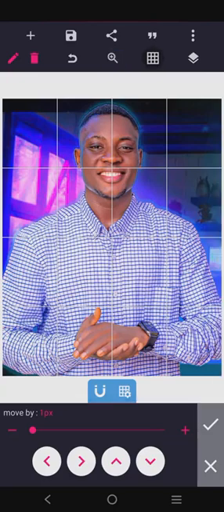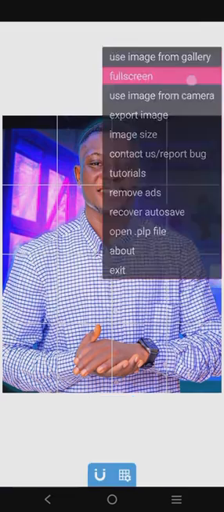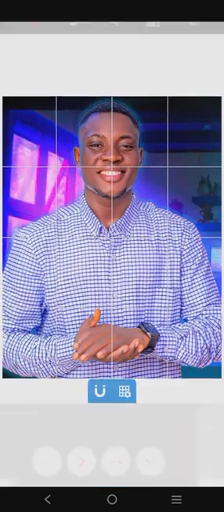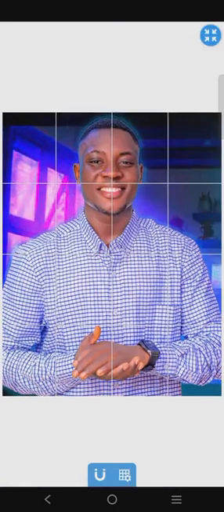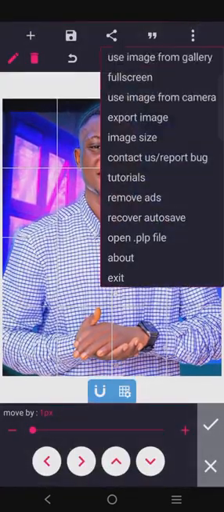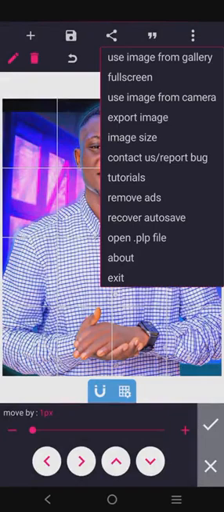All right, guys. So the next one is menu. This menu here is also more like repetition, but it has some new tools. Use image from gallery. We've talked about that. Full screen. You want to have your image, your design in full screen. Do you understand? Bring it back. You just tap on the menu here. Tap on it. Full screen. You have it, and you can bring it back. All right. There's use image from camera. I've explained that one earlier. If you want to snap something and start working on it, export image, save image. Do you understand? The next one, contact us or report bug. You want to contact PixelLab. Tutorials.